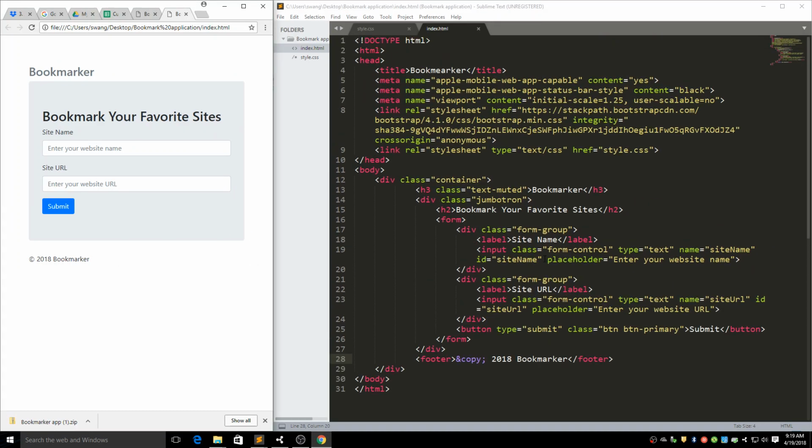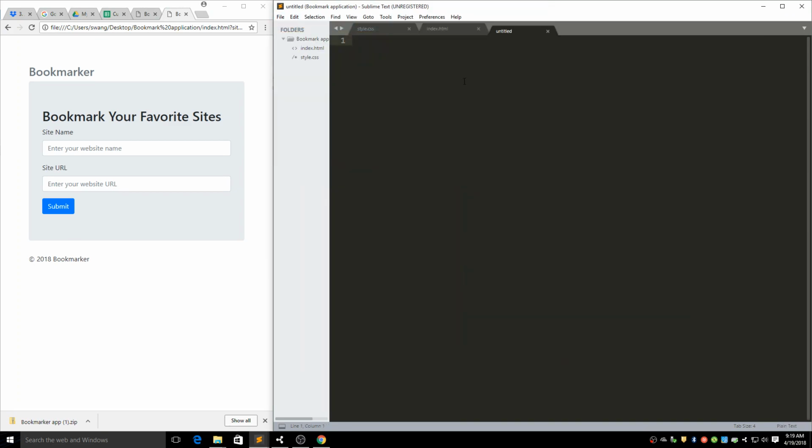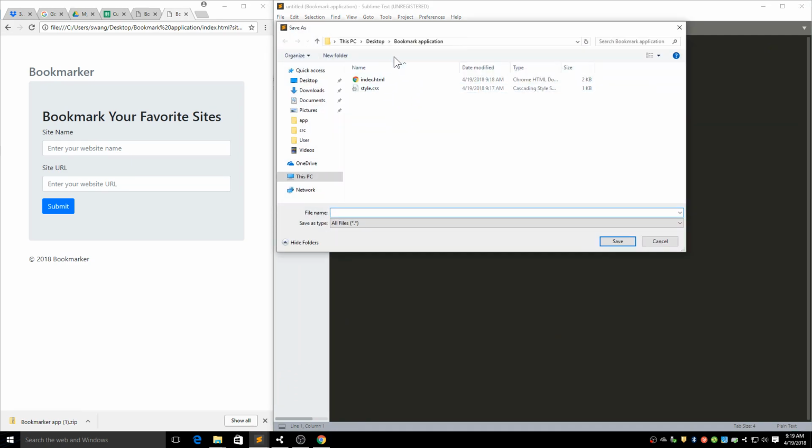So this is everything we need for the layout, and then we will create a JavaScript file and make this submit really functional. Like when we enter a name here and here, it will store it for us. So let's create a JavaScript file. Create a new file, and save it in the Bookmarker application folder. Let's call it main.js. It's going to be our main JavaScript file.